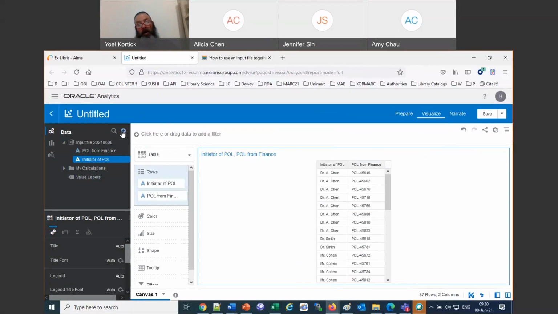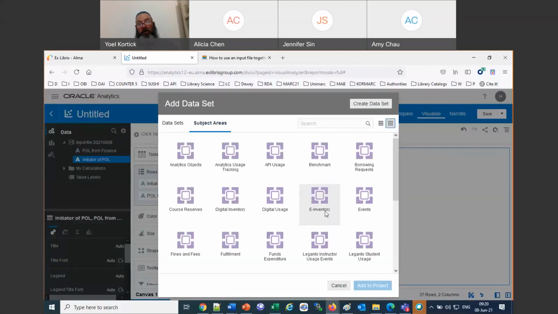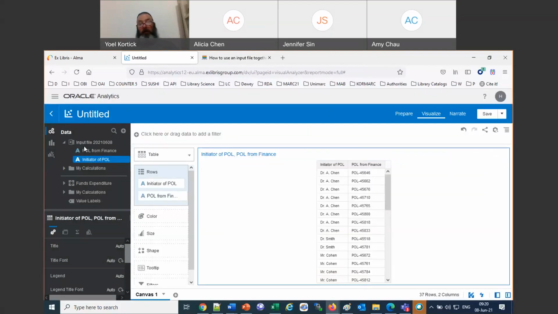So up here, I'm going to say add and a data set, which is going to be the funds expenditure subject area, add to project. So now I have both the input file and the funds expenditure subject area, and we're going to start playing around with them together. Alicia, go ahead.